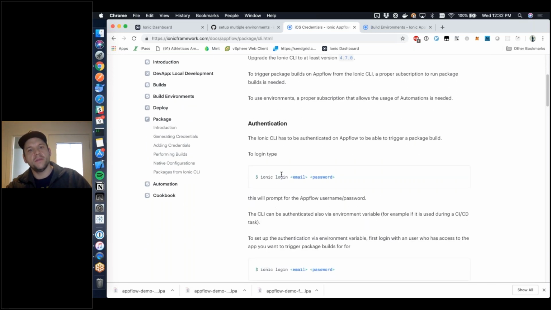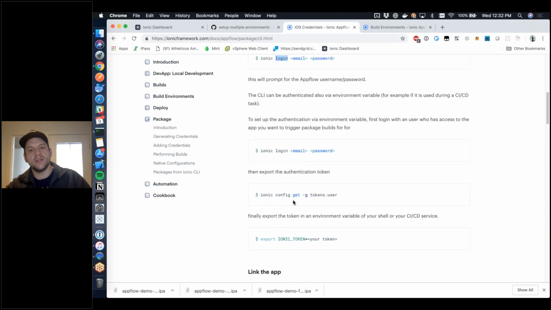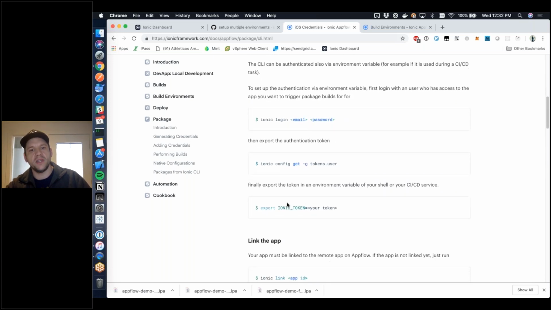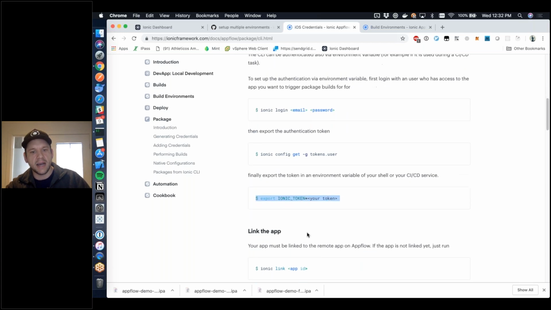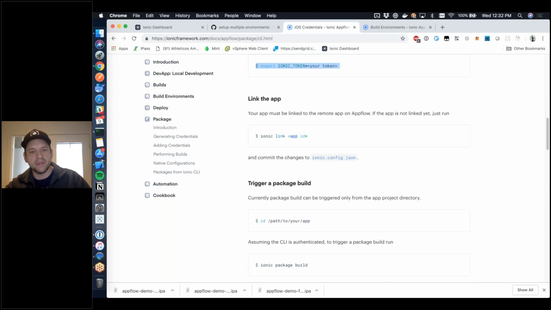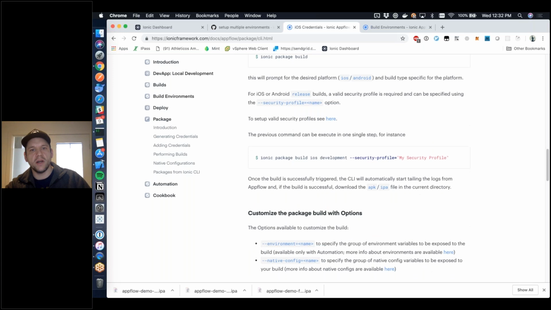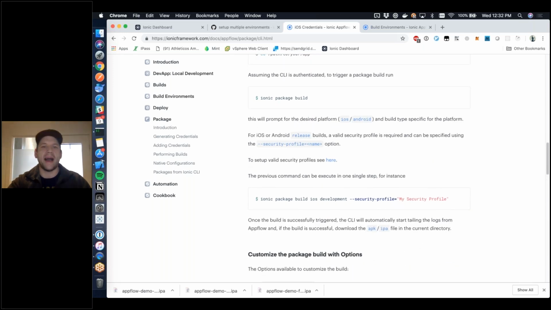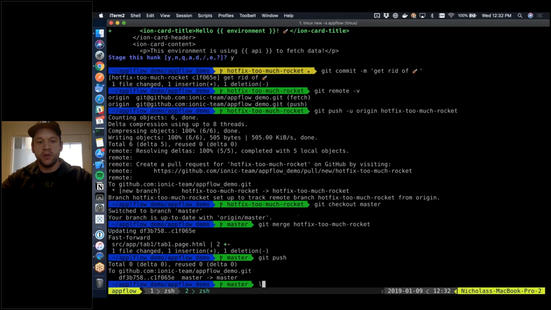You can log in once you have a token, or if you're using a CI, you can grab a token that you need and set it as an environment variable in your CI process. And as long as the app is linked and everything, you can actually run trigger package build from the command line or from your CI process.